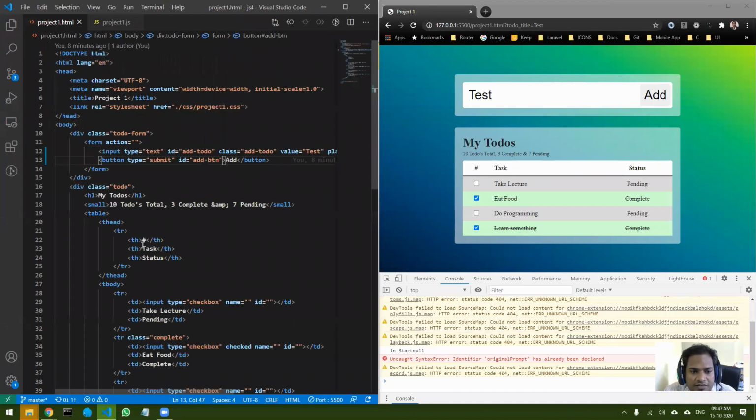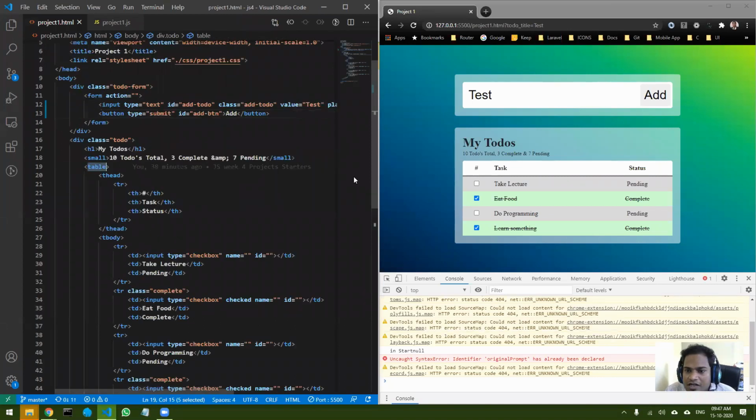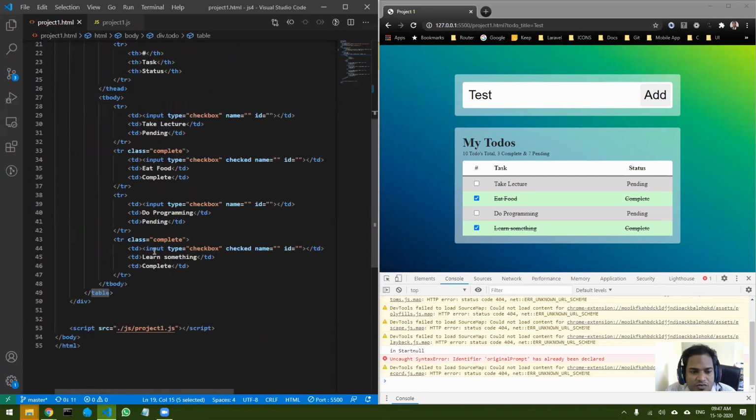Now for that, if you can see, there is only one table in my form, right? And the structure of the table is very simple. If you look at the TR, you can see this is how my TR looks. The TR has a simple logic that if you add a class to the TR called complete, then it will have a style, I will just show you.